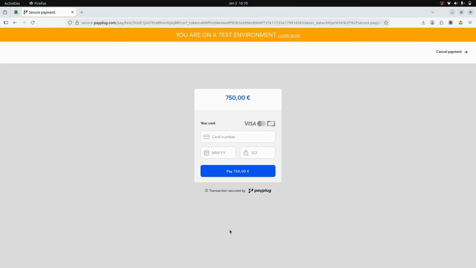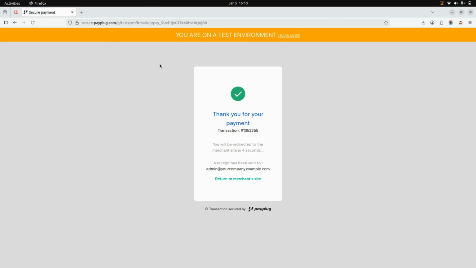So here you can see it will redirect to the payment gateway, and I'm going to pay for the same. So you can see our payment is successfully completed.